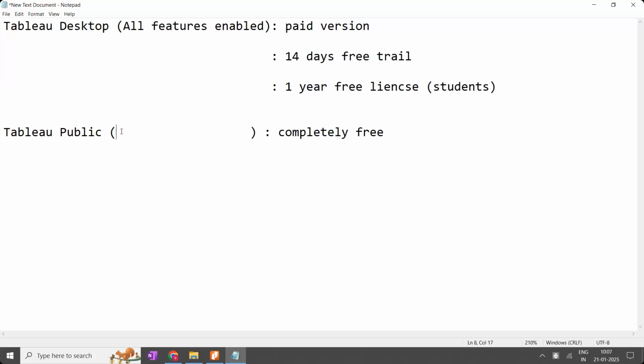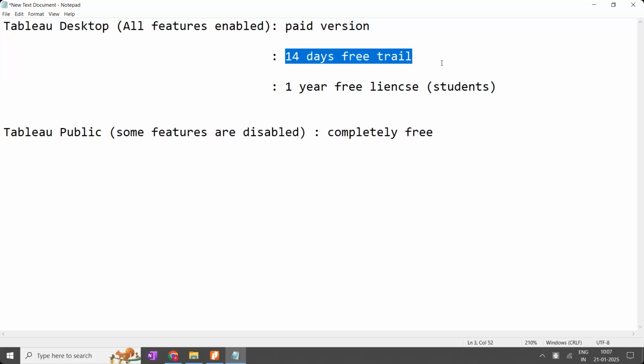So Tableau Public has only some of the features; some features are disabled. All the features will not be enabled. Now you will get a few questions. Sir, first I will take the 14 days free trial, I will uninstall, and again I will install that one. Again, you will get 14 days now.